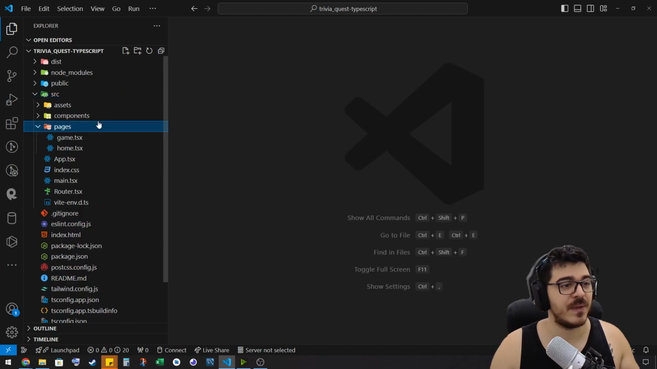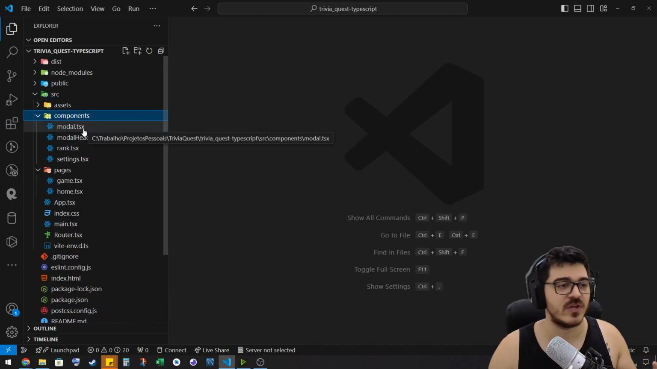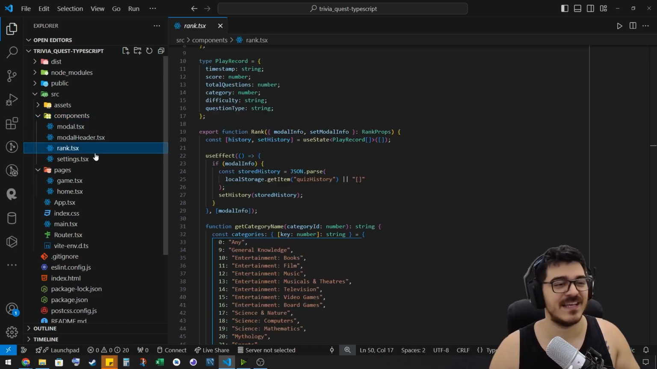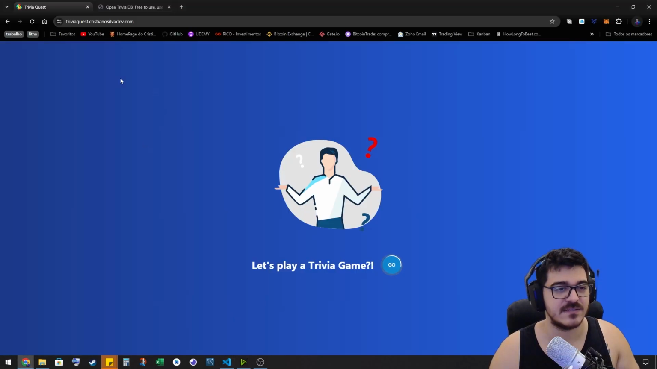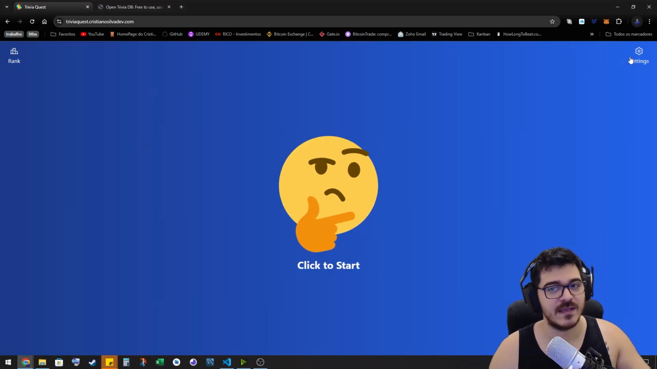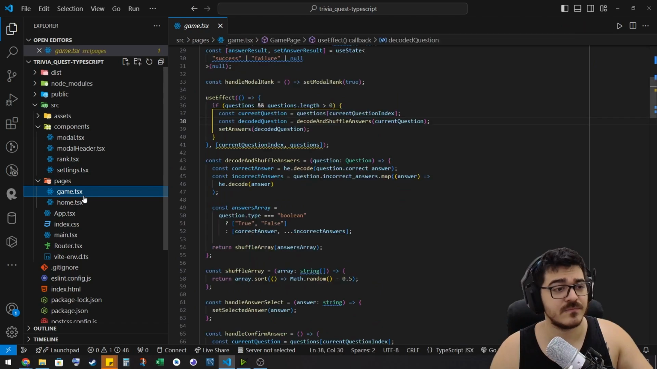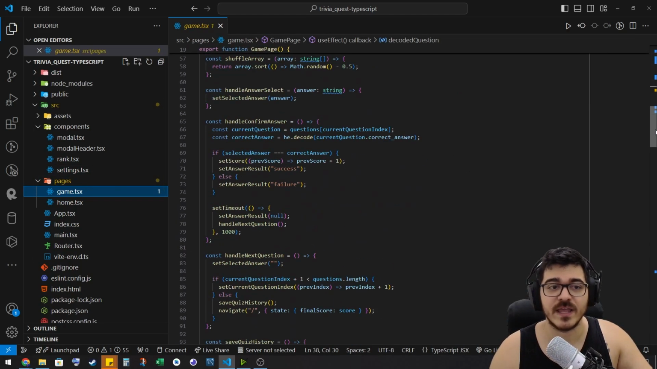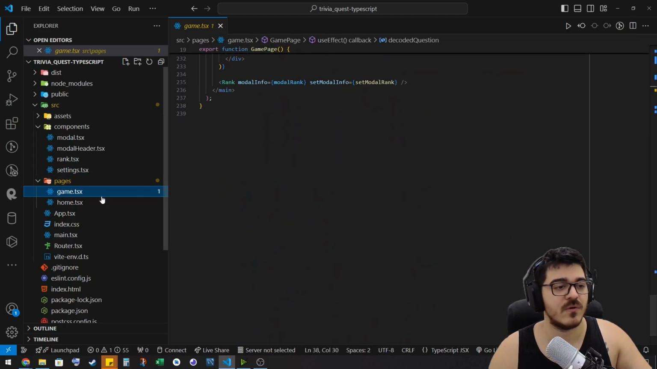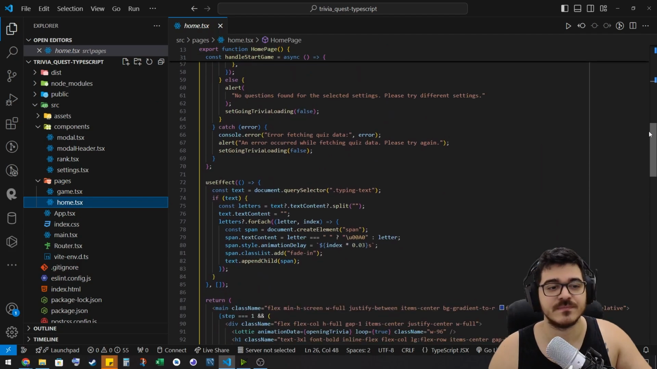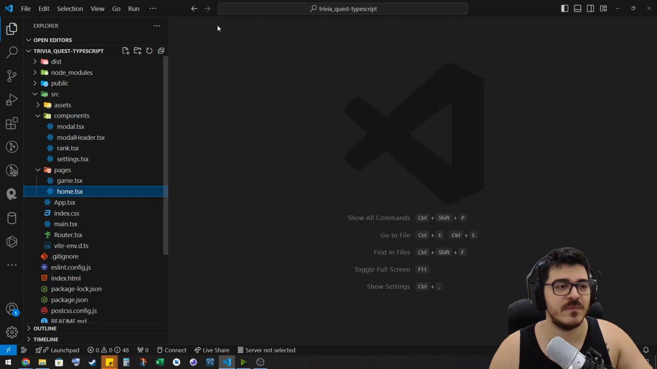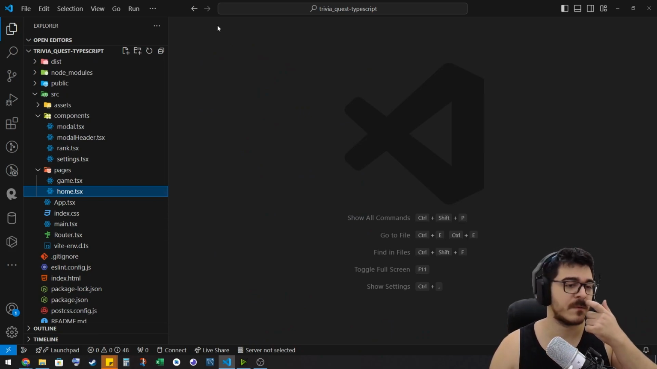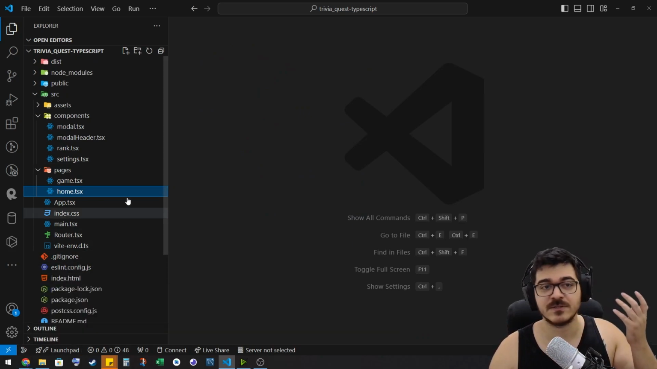So there are the pages here, the components that we are going to use, like the modal, modal header, the rank, that is the button, the settings, like these two right here, rank and settings. I have the game. This is the code for the game, and this is the code for the home page, the first page. I know the code is not perfect, but it's pretty good for us to develop together. So let's go.